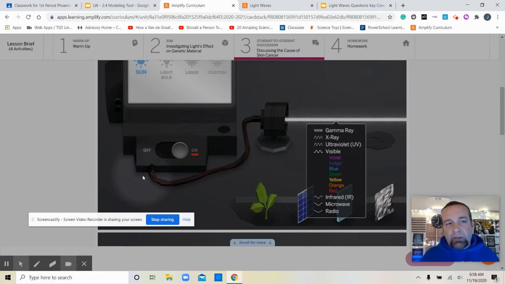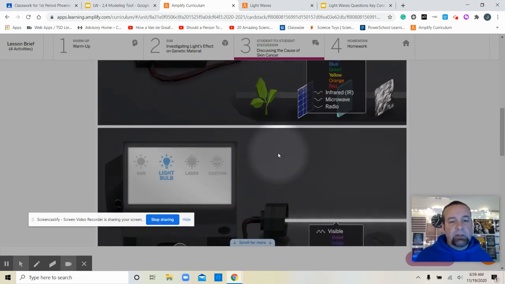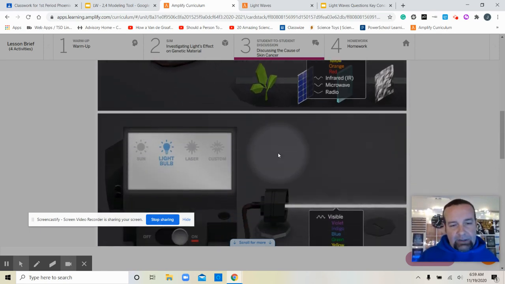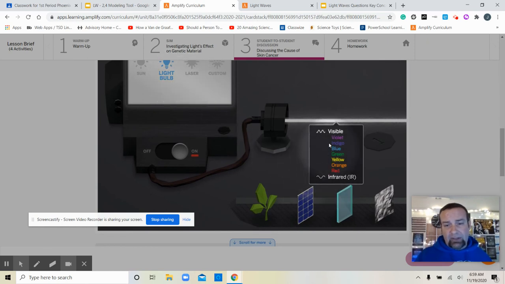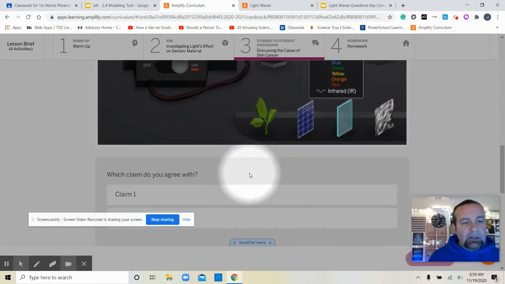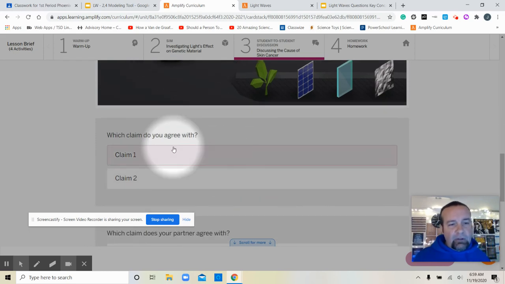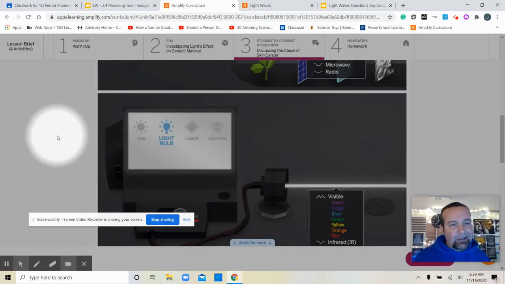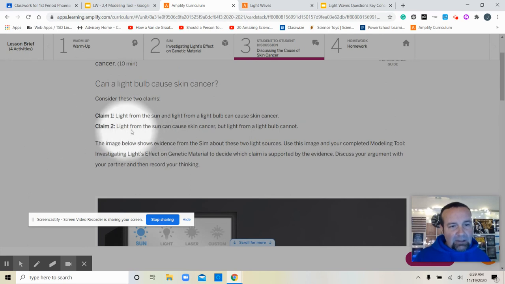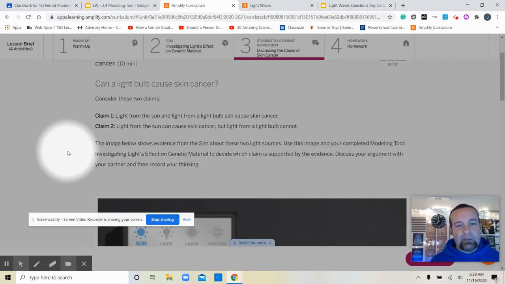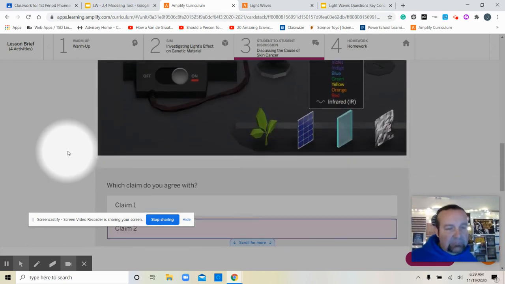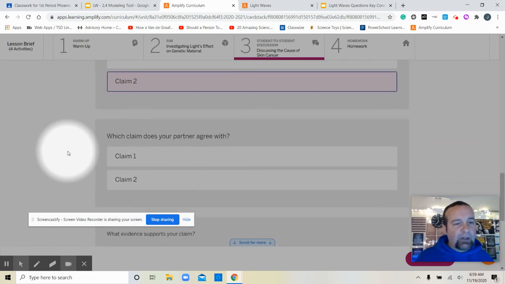Now, hopefully, we've discovered along in this lesson that really ultraviolet radiation is the key thing for skin cancer. The light bulb here is not, it's visible, but no ultraviolet. So, which claim do you agree with? I think it was claim 2, right? Is that the one we want? Light from the sun can cause skin cancer, but not light from the bulb. Yes, I think we can do that.